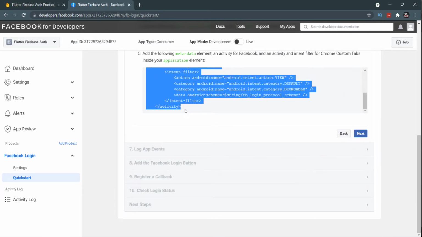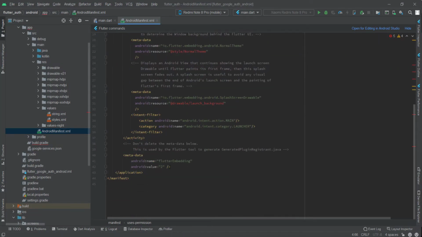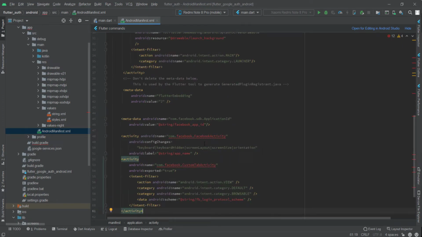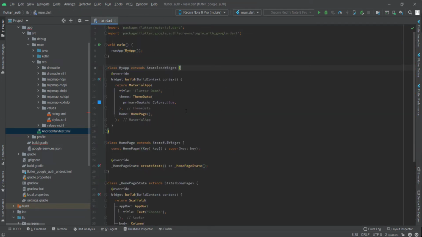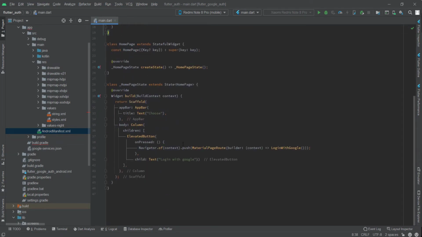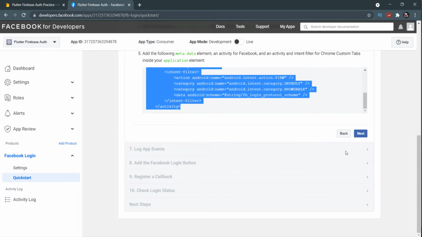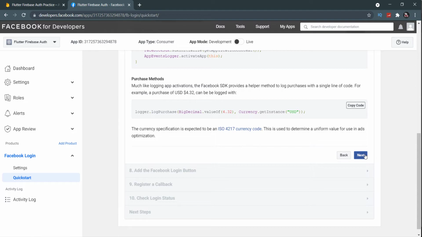Just copy it, and you need to place it right before the closing tag of application. Okay, now I think we already defined this Facebook login protocol scheme, Facebook app ID, and app name in our strings folder. You can close this, and yeah, click next, next, next.